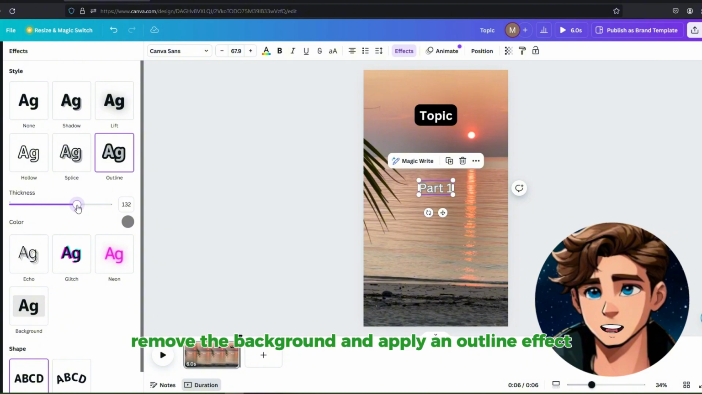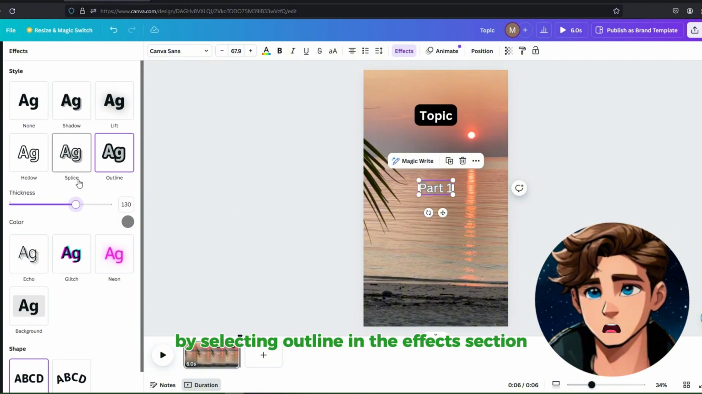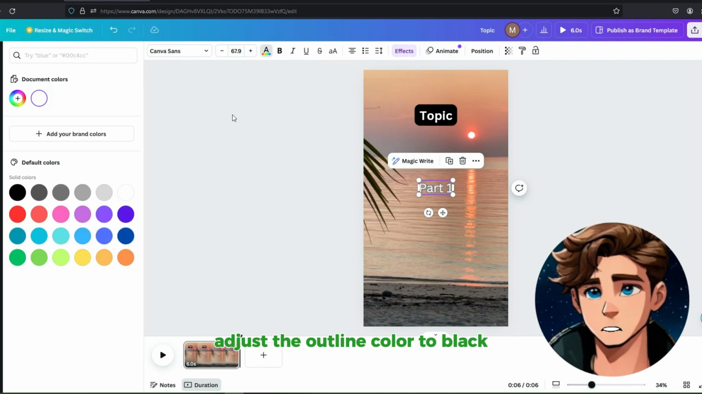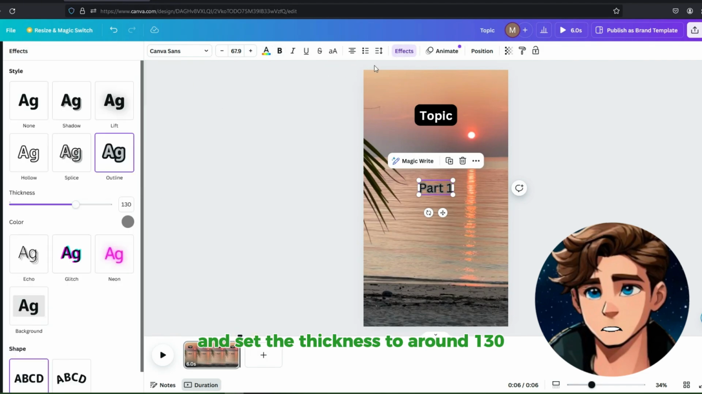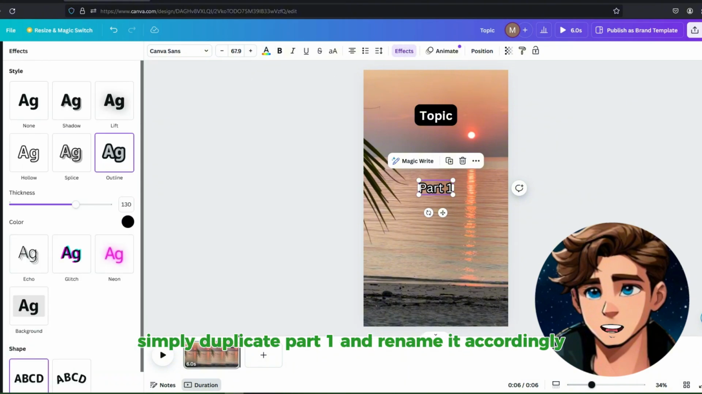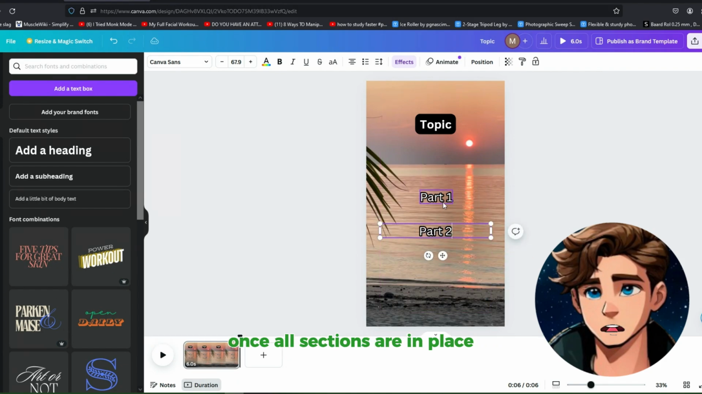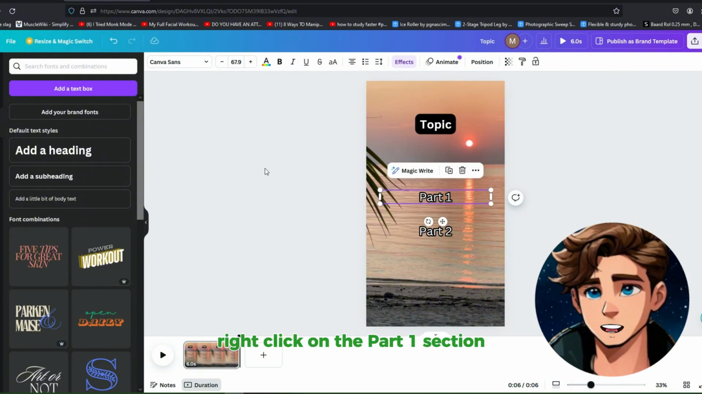Remove the background and apply an outline effect by selecting Outline in the Effects section. Adjust the outline color to black and set the thickness to around 130 for optimal visibility. To create the second part, simply duplicate Part 1 and rename it accordingly. Once all sections are in place, ensure the alignment of the text section line to the purple sidelines to maintain proper centering. Right-click on the Part 1 section and select Show Timing.